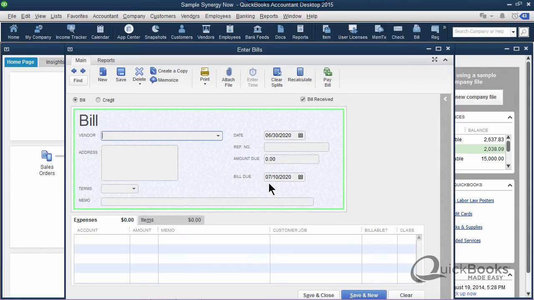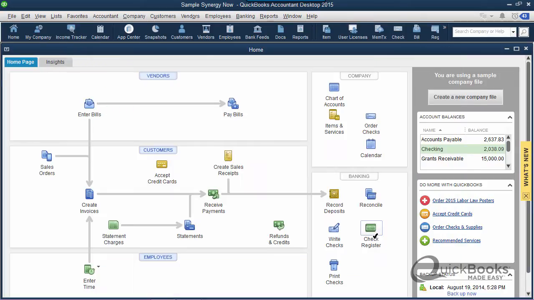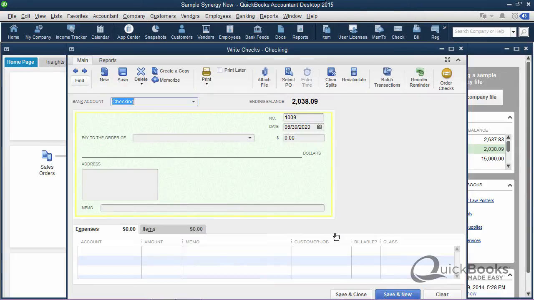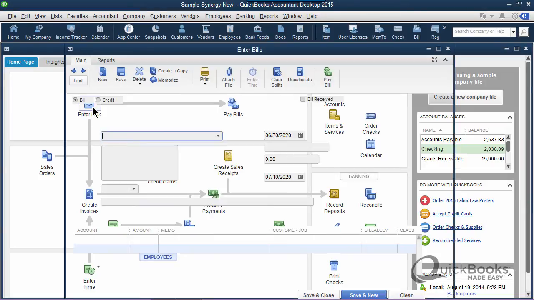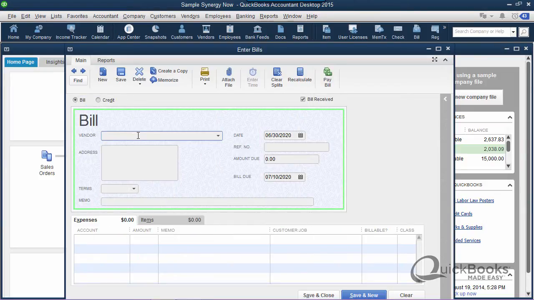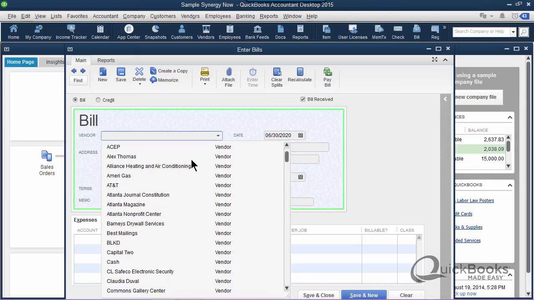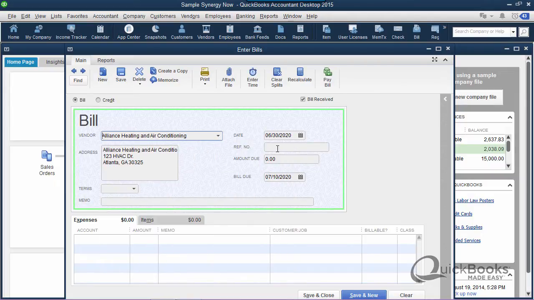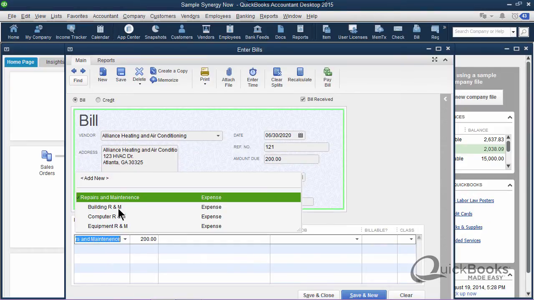So here's what the dealio is. I'm going to explain this billable column. This billable column exists in the write check window as well, right here. Billable. So this is helpful regardless of whether you're entering bills or writing checks. So I'm going to enter a bill, and I'll put a little reference number there. That would be the invoice number on the bill. And I'll put it to repairs and maintenance for the building.